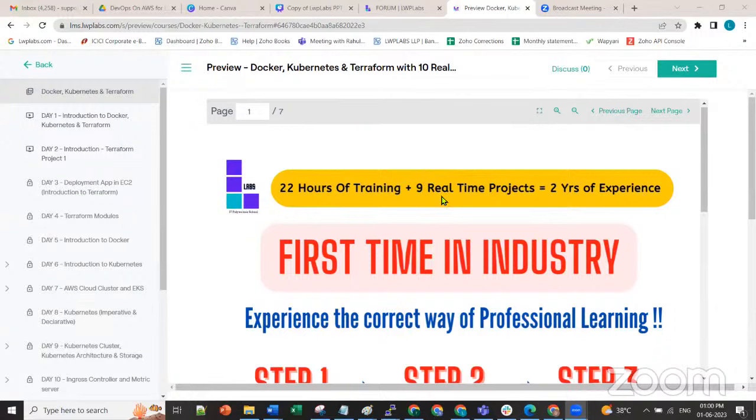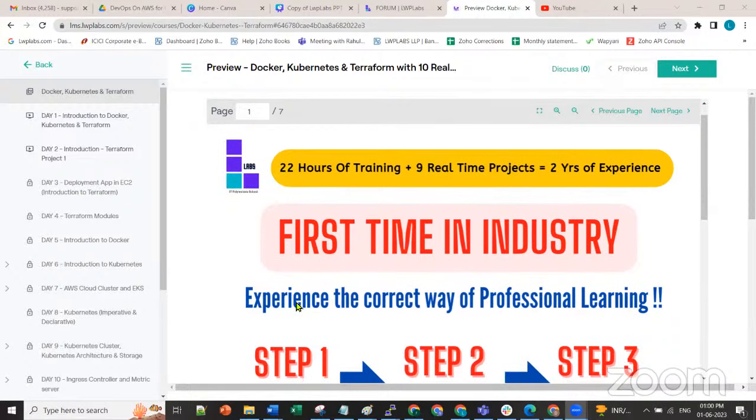So a lot of students requested me, why don't you create a Docker and Kubernetes course with Terraform, project oriented. As you know, our company name is learnwithprojectlabs.com. We mainly focus on projects. Whatever we cover in our class, we try to make projects, and with respect to the projects, we try to explain the tools.